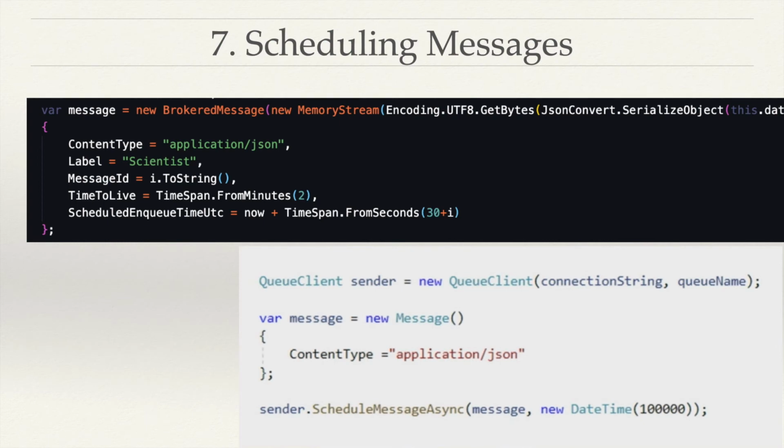Next is the scheduling of the message. Service Bus has a feature wherein you have the option to schedule a message for a specific time. For example, the sender has sent the message to the Service Bus queue, but it might be possible that you want your message to be processed on a specific timeline.